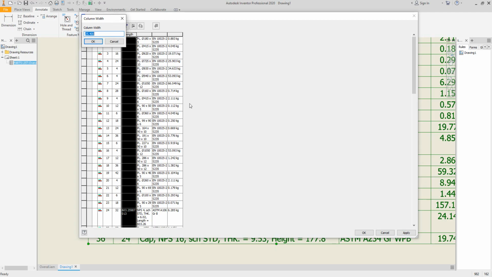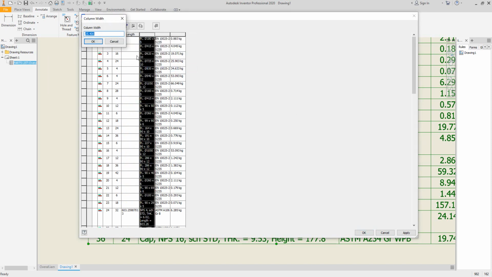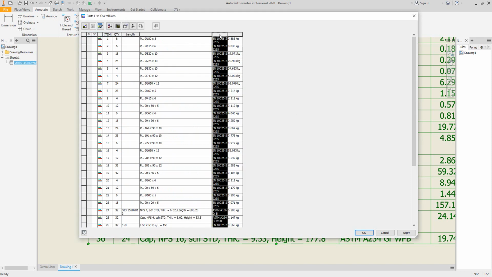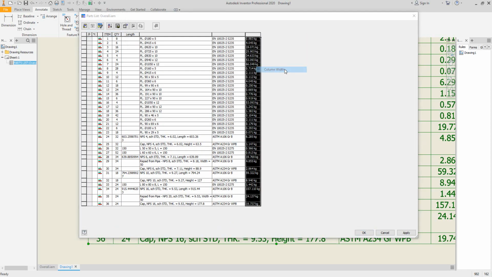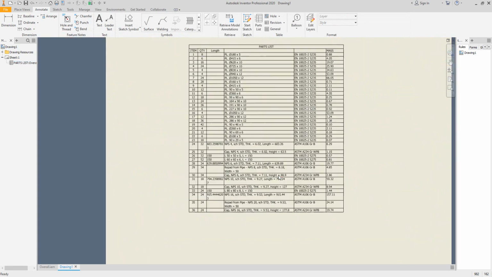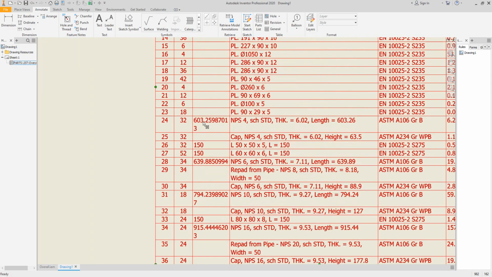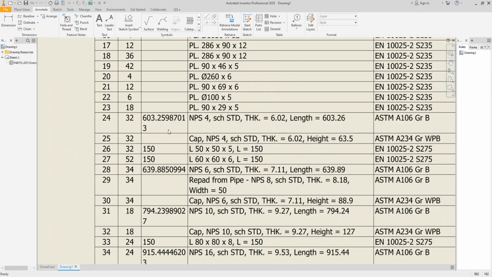Let's make it, let's say, 30 millimeters, and that one, I don't know why it changed, but let's modify it to 55, and that one to be 30, and modify the column format to be like that. So now, as you can see here, we have the length of the pipes. So the length is here in a separate column.